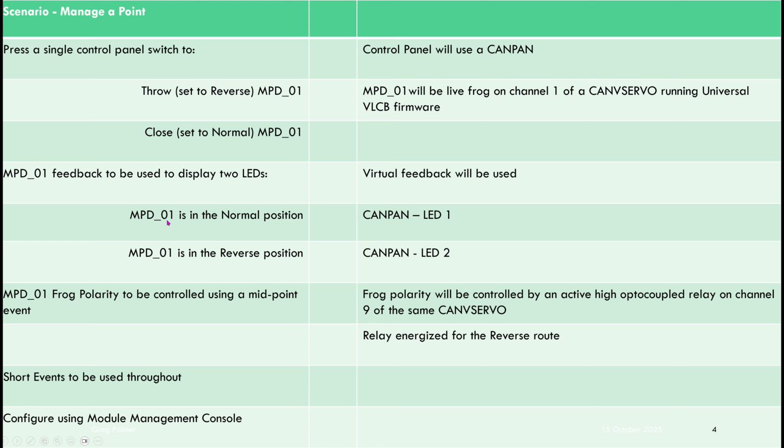Okay, now our feedback, we want to have a couple of LEDs on the panel. LED 1 to be whether the point is in the normal position. LED 2 to be whether the point is in the reverse position.